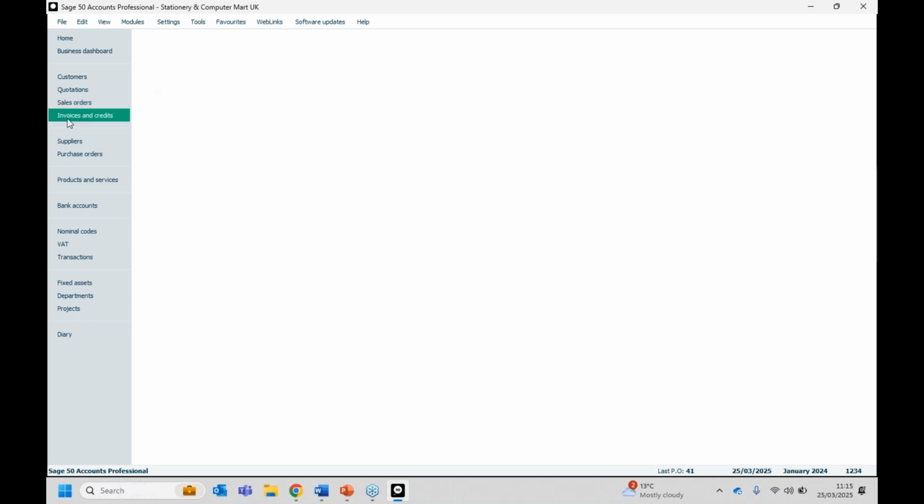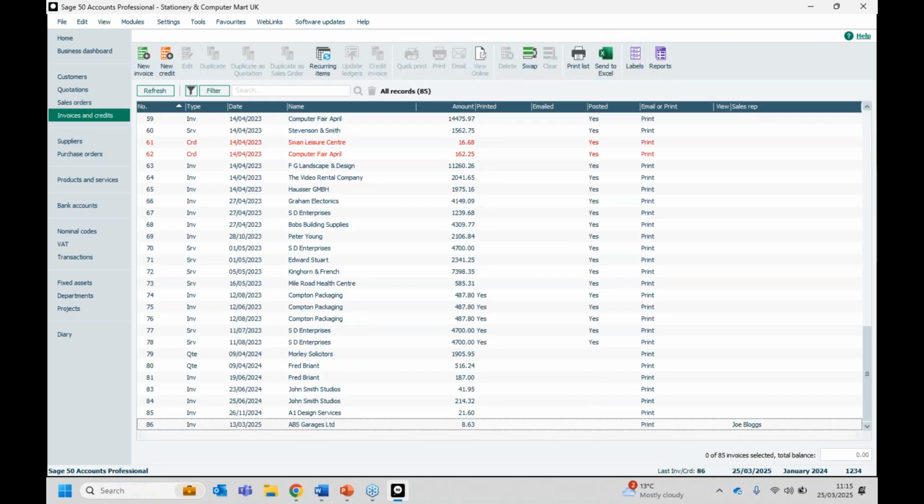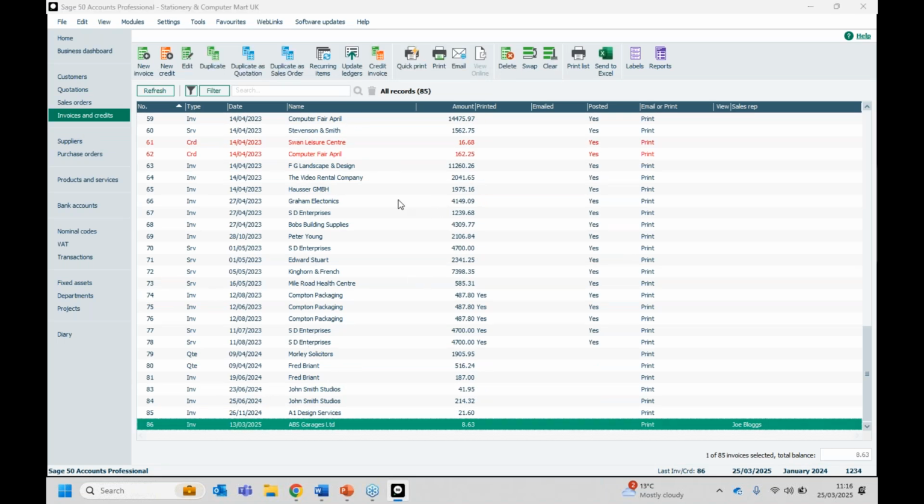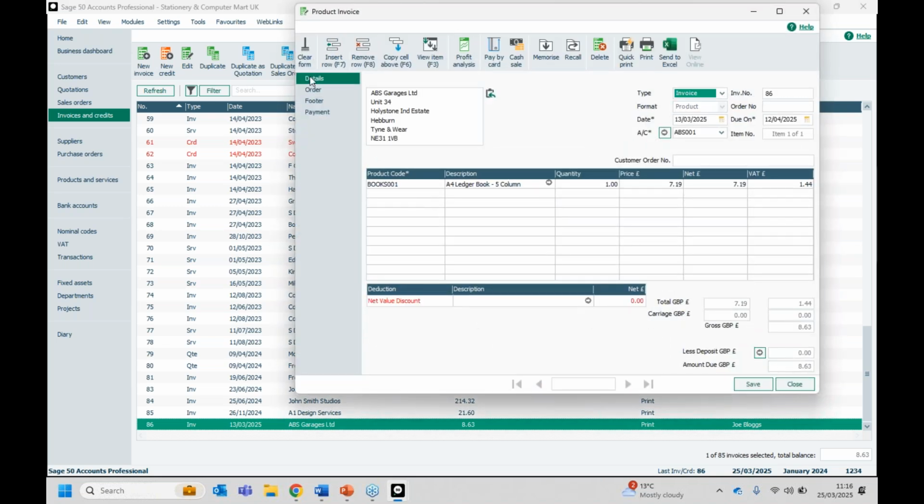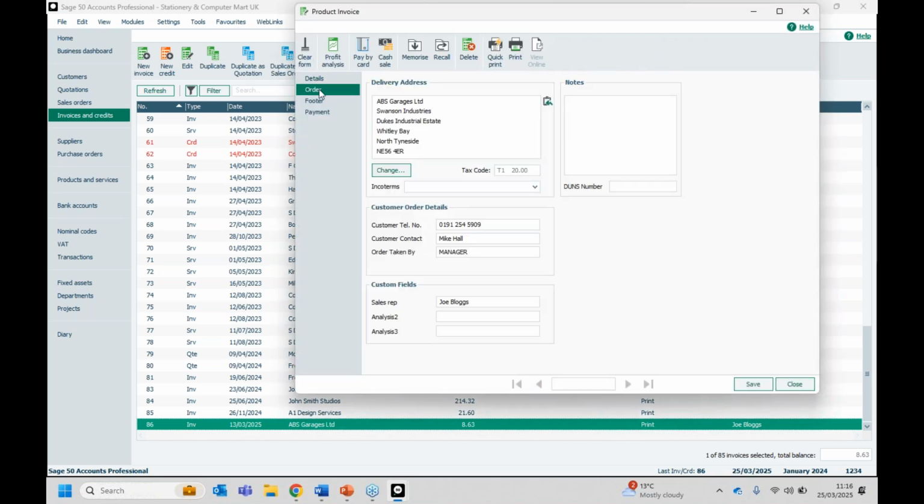Okay, so we pop into invoices and credits. For example, I'll show you where you will find the custom fields in here as well. If you pop into the invoice and go into the order tab, you can see I've got the custom fields here. We've got sales rep and we've got Joe Bloggs in there.